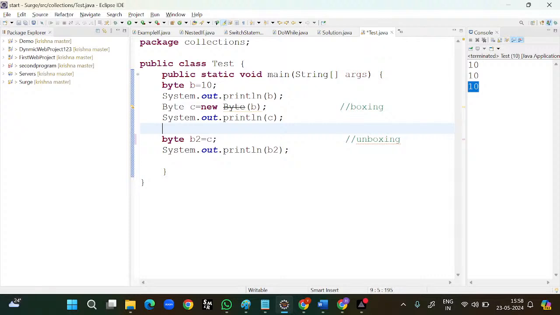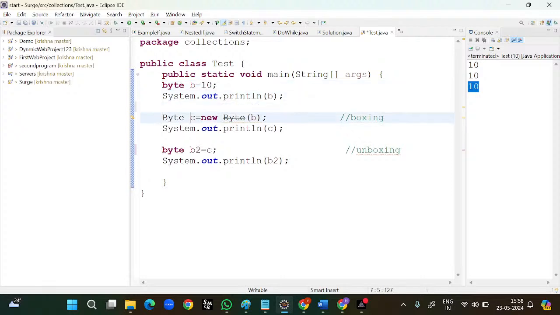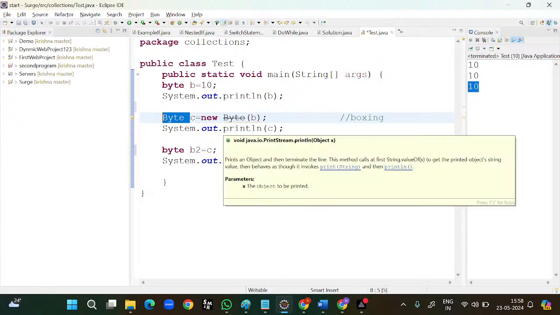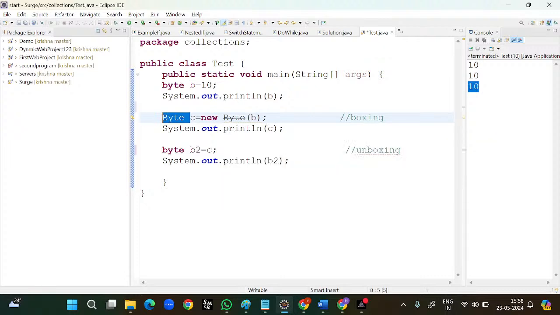This one is clear, I hope. This is the primitive predefined data type. This is the variable, it can hold only one value. And we'll have the wrapper class, that is the byte. Byte is the predefined class. If I want to access the predefined class, we need to create the object. So if I delete the b, now there is no input to the object.